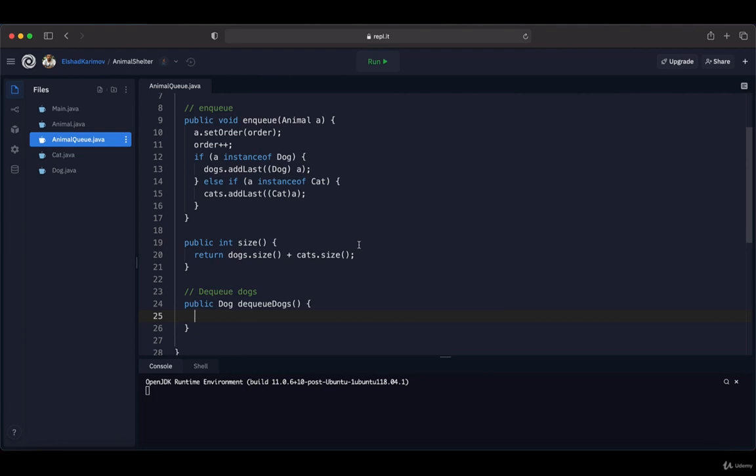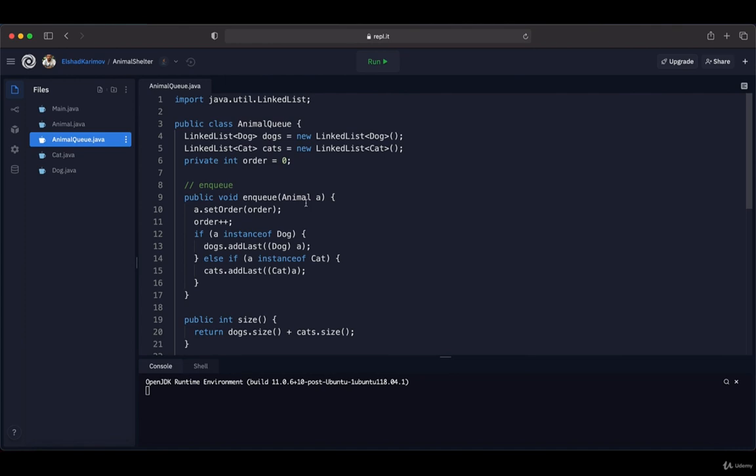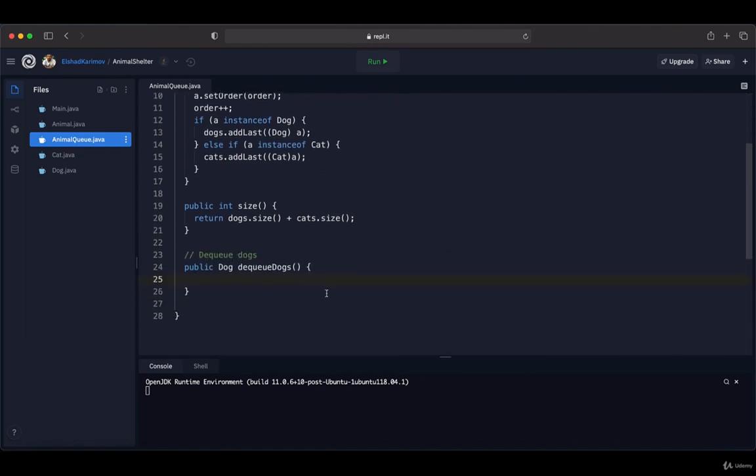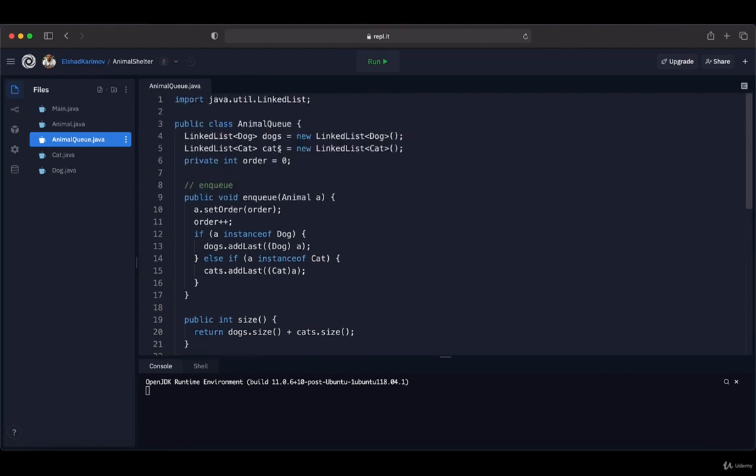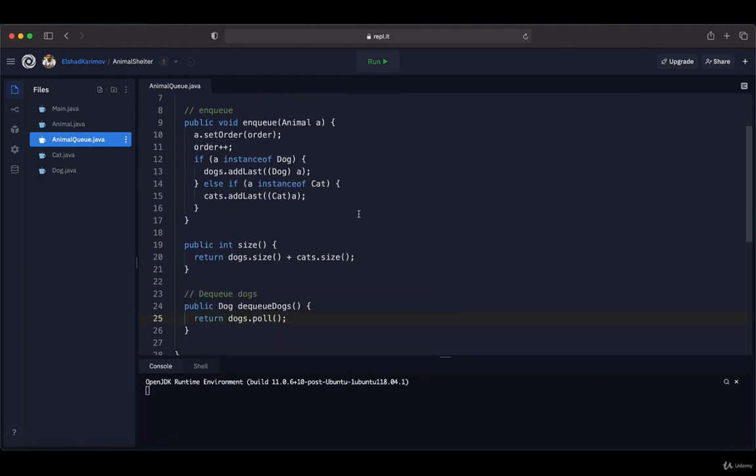Now in Java, the poll function works in a way that it removes the first element from the linked list and returns that element. So if I write return dogs.poll, in this case it's going to remove the first element from this linked list, and it's going to return that element to us.